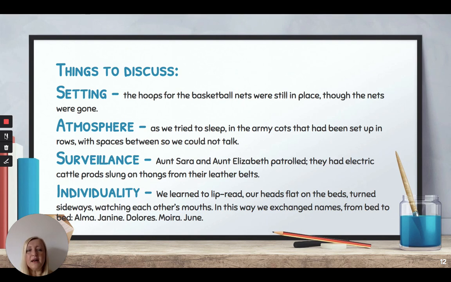The speaker is picking up on that sense of yearning for something, the next thing to happen, and that's still there here. But that's impinged upon by the control as we try to sleep in the army cots that have been set up in rows. A cot just means like a camp bed in this novel. But with deliberate space, it's left so that these women may not talk.